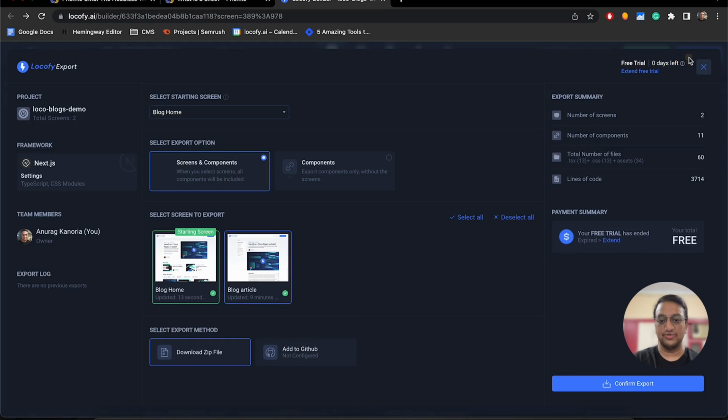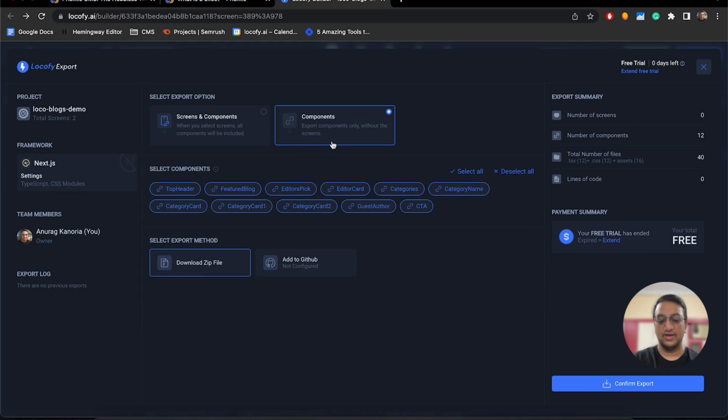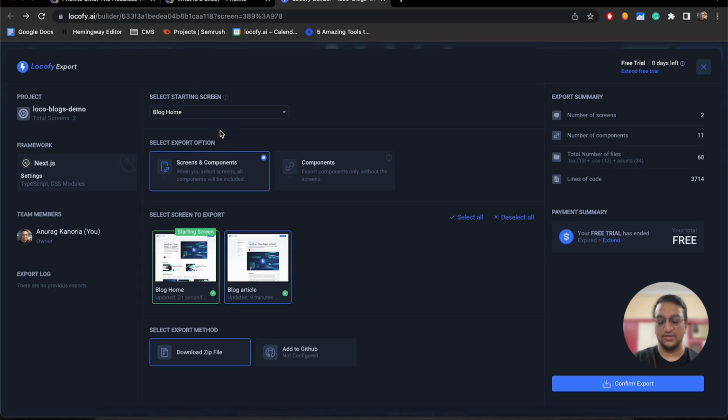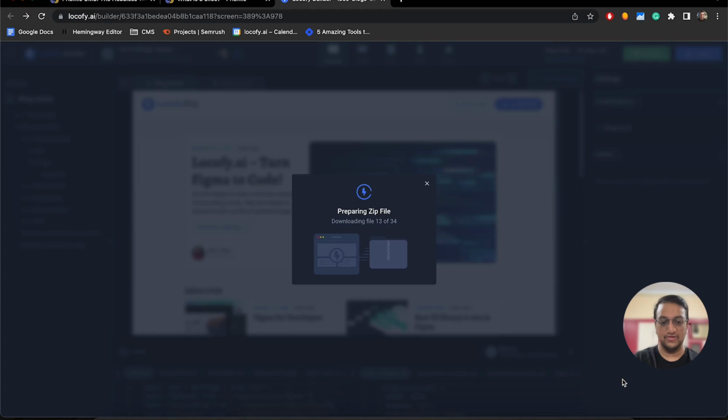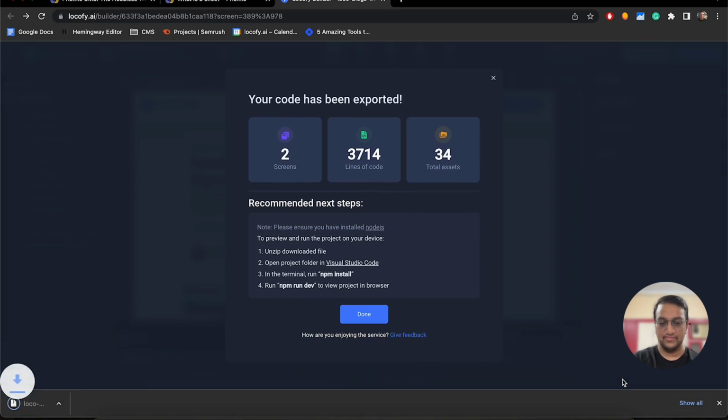Now let us export it. We can also select components and export single components which can be used in your existing projects. But since we are creating a new project, let us select screen and components. Now let us export the file. Awesome. So now the zip file has been downloaded and we can extract it. Now here you can see 3,700 lines of code has been generated.